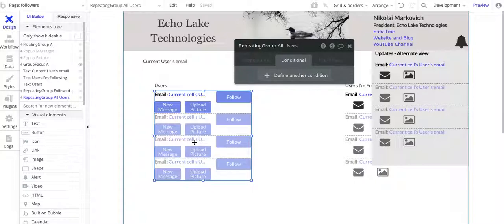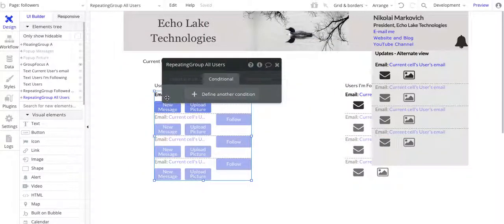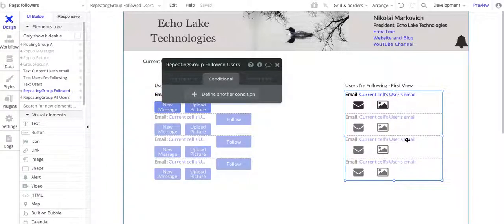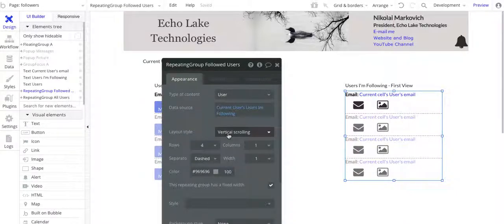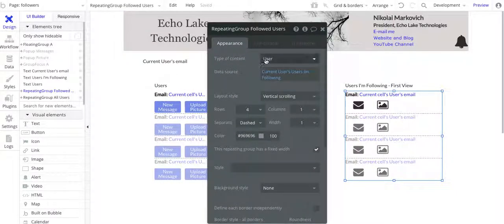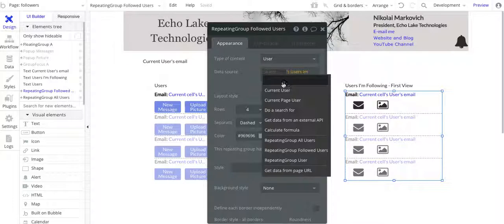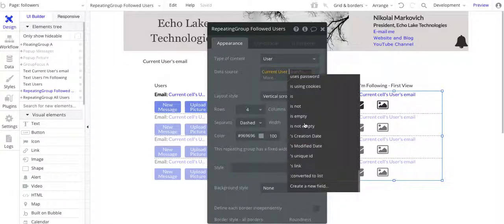That is it. All right, so now what I'm going to do is come over. I need to hide this group focus for a second. So over here is another repeating group, and its type of content is users, and then it's current user's users I'm following. Okay, current user's, and then users I am following.